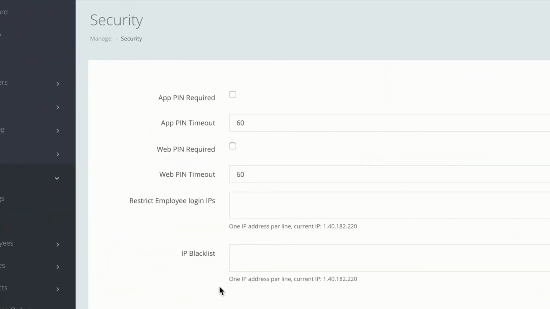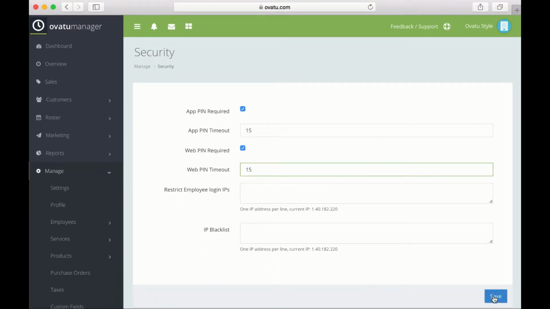And here you can activate the PIN function for mobile apps, and you can also activate it for the web app by checking this checkbox over here. You can also set the duration for how long the account needs to be inactive before it is locked. We'll set it to 15 seconds so that I can demonstrate. And 15 seconds is also the shortest available duration. So let's click Save, and we'll take a look at how Heidi's login works.